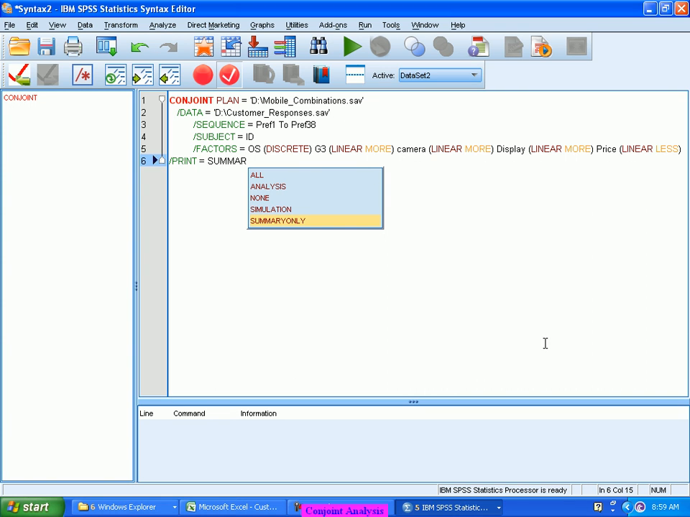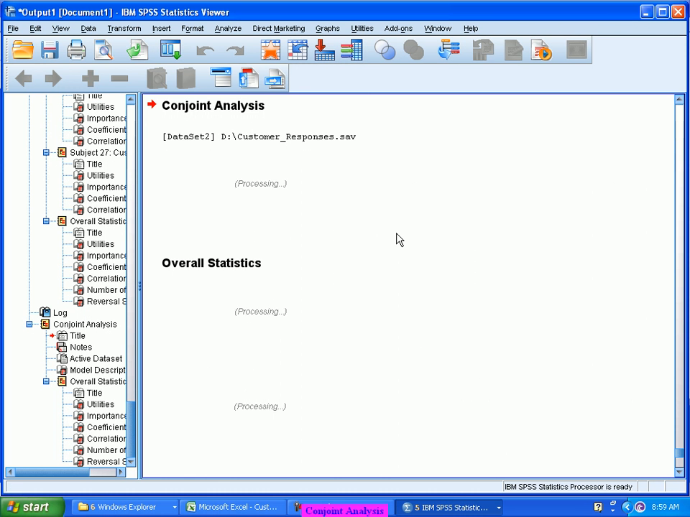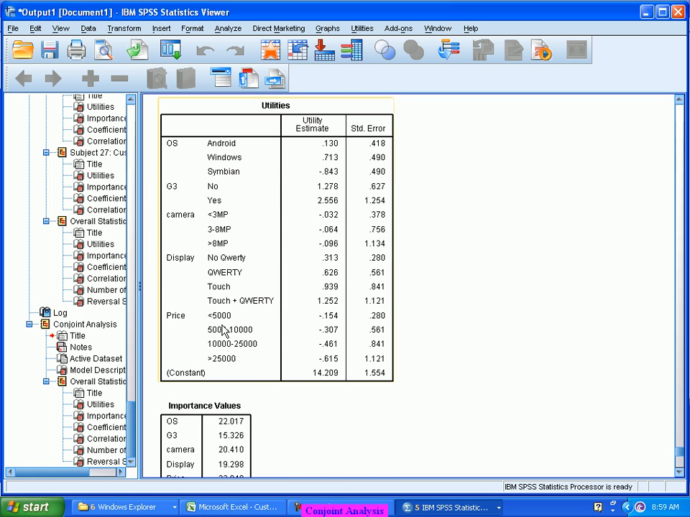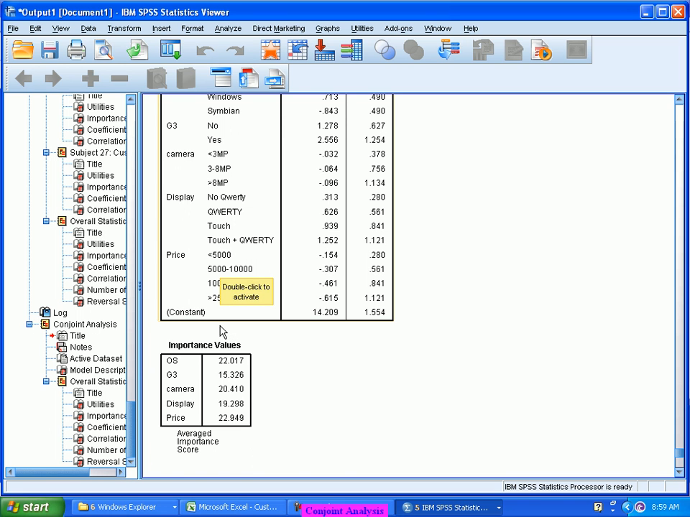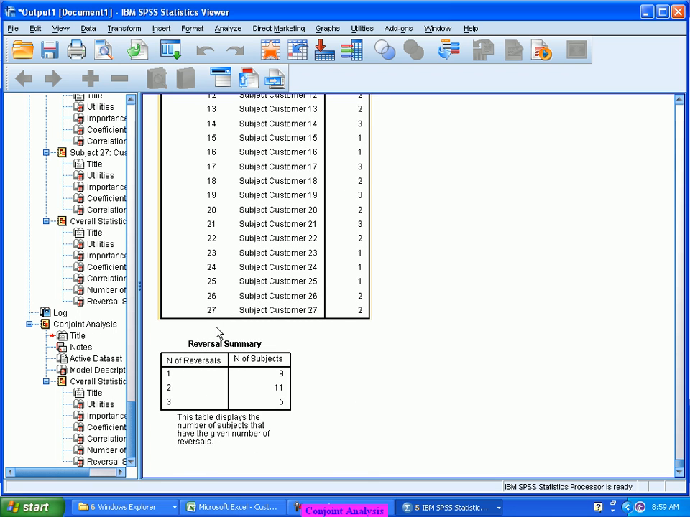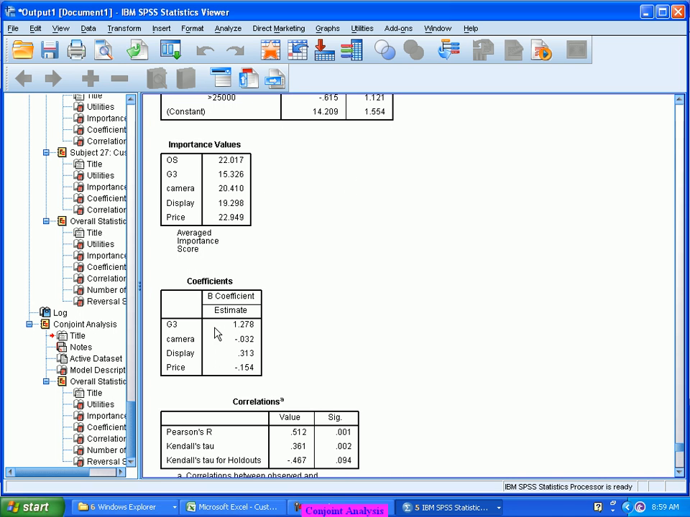Only summary, do the printing. So that it will do the printing of only the summary, not the entire stuff. So instead of giving the idea of each and every subject, each and every customer, here it gives it as a summary. So this is more sufficient for us to evaluate which features are of more importance and which features are of less importance to the various customers.